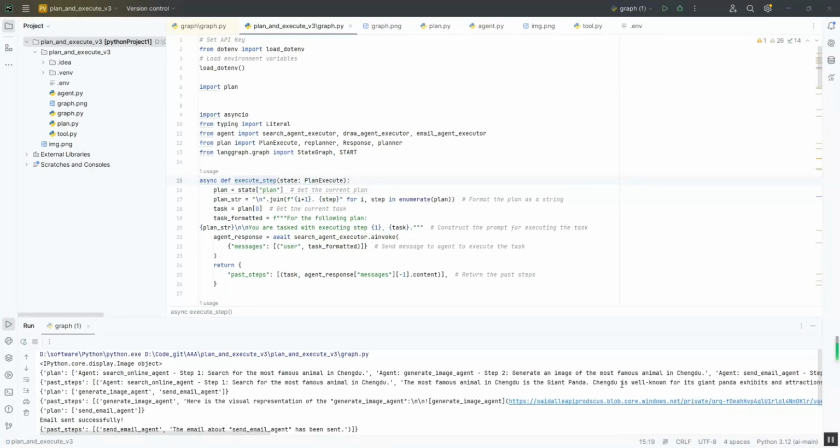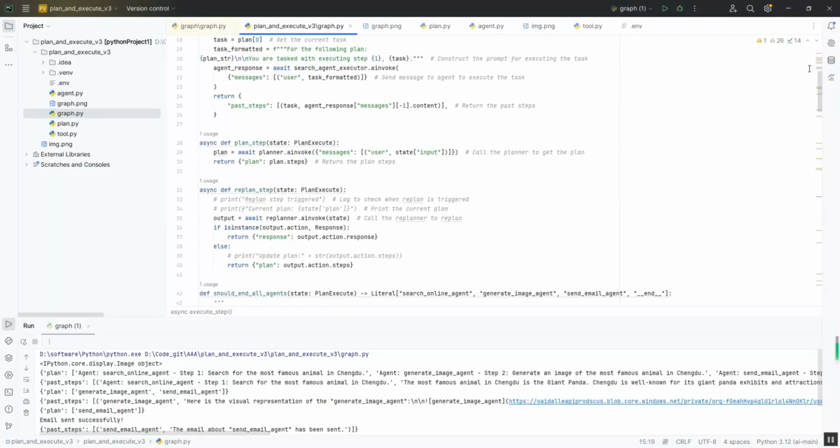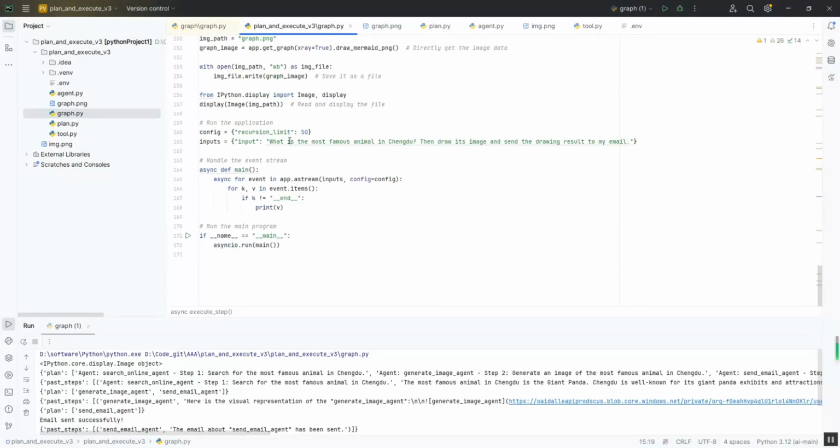Today I will introduce the multi-agent system I developed, which might meet the complex task requirements of users. We input a multi-step task, such as finding the most famous animal in Chengdu, drawing it and sending it to my email. You can see that the system automatically breaks down the task into multiple steps, then executes them sequentially, and finally fulfills my request.